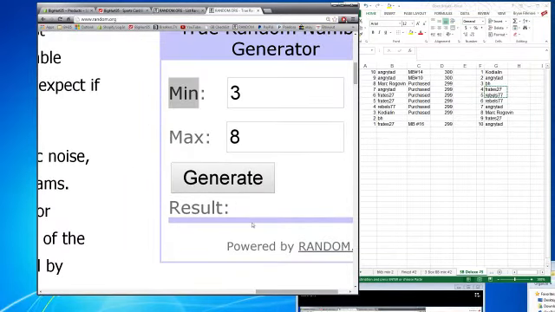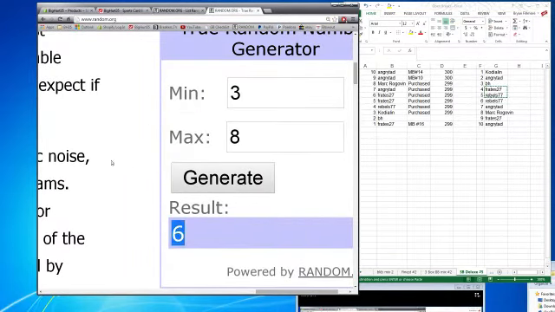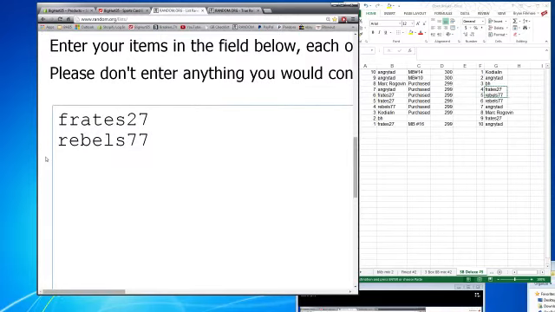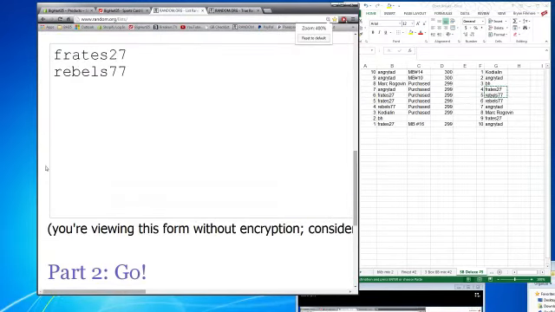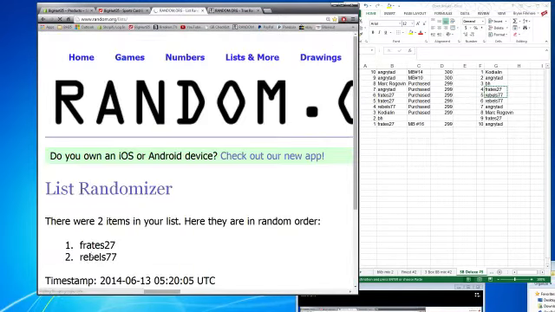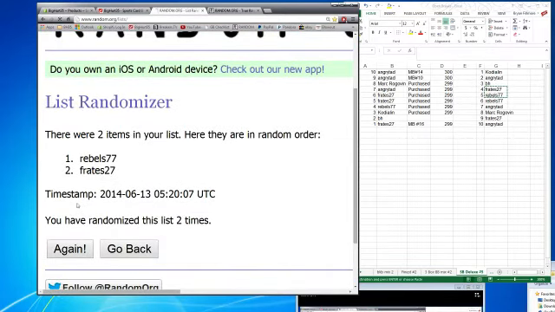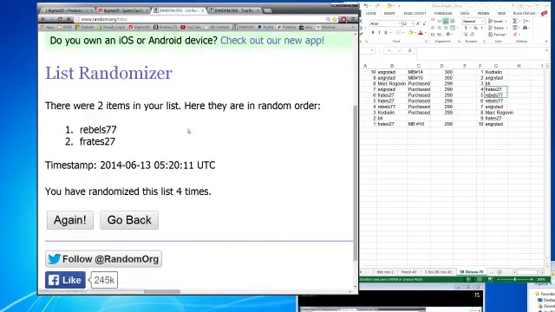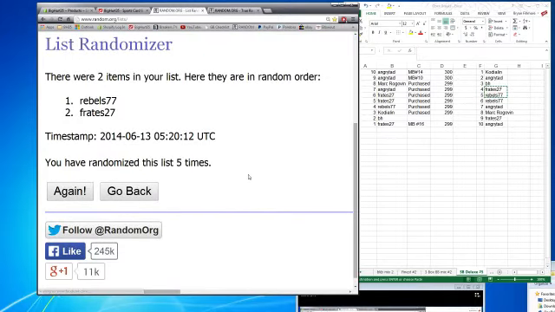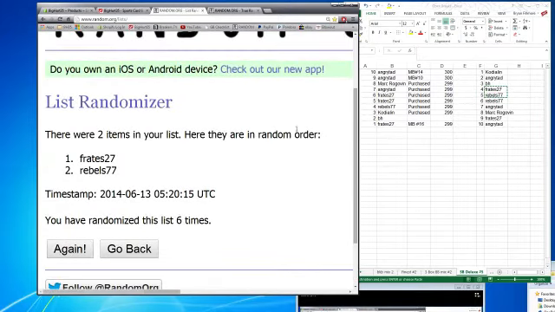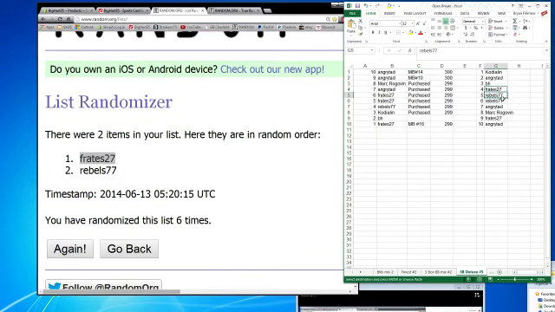We'll randomize the list 6 times. One, two, three, four, 5, and 6. There you go. Spot is Freights. Freights is in spot 5 and Rebels is in spot 6.